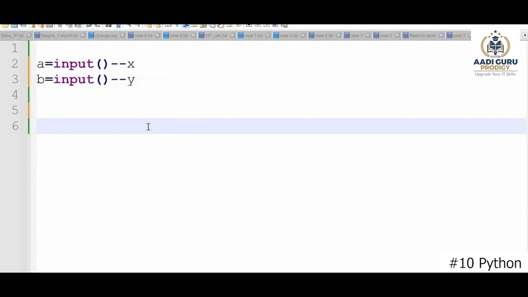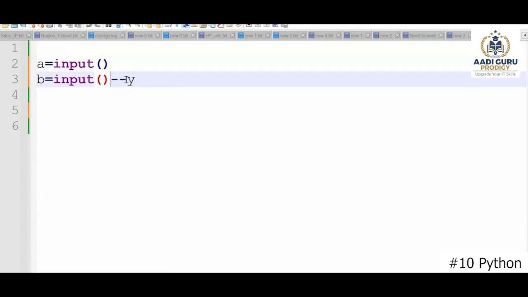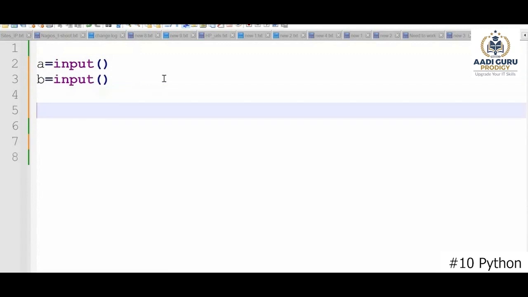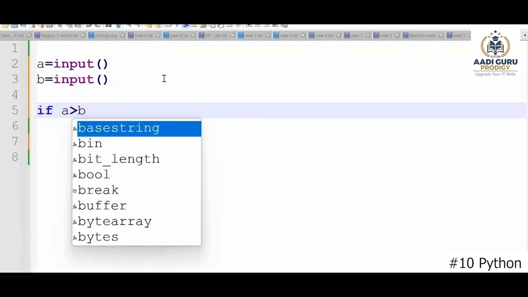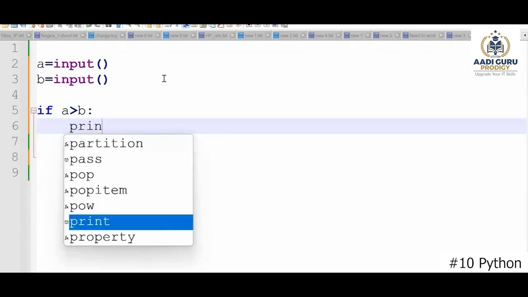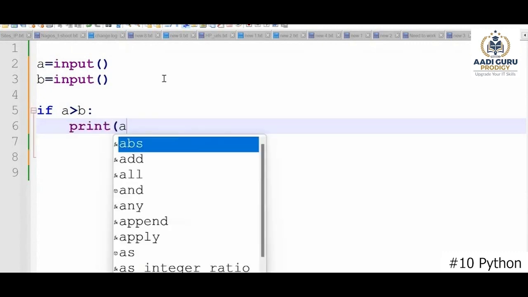Now, how will the system understand? How does the system categorize? We are human beings. We know one is bigger, two is bigger, one is smaller. But how does the machine know that? So you have to make the system take a decision. That's why we are informing the system how to take that decision. So first we are saying, hey system, check A greater than B. If A is bigger than B, then obviously A will be the bigger.